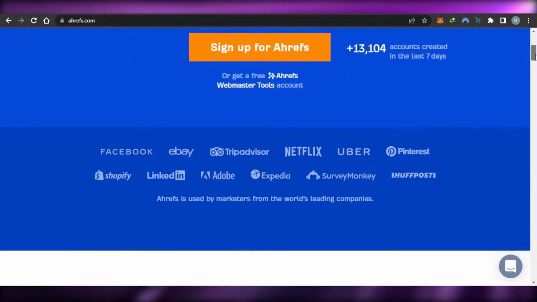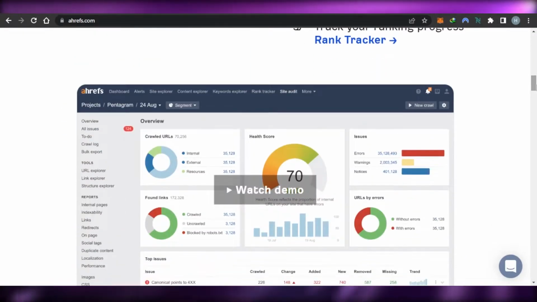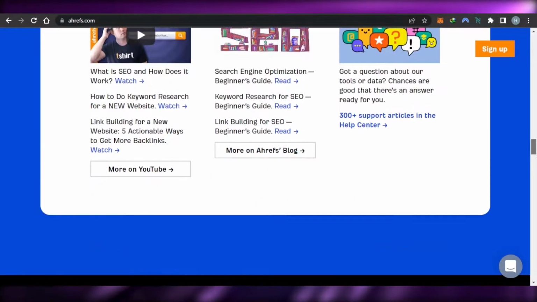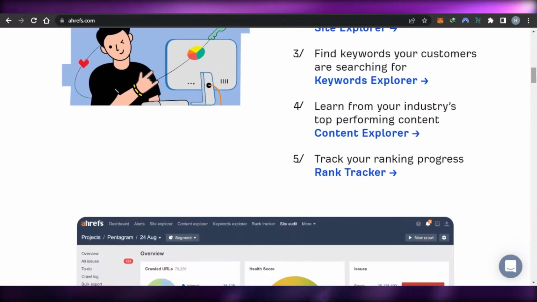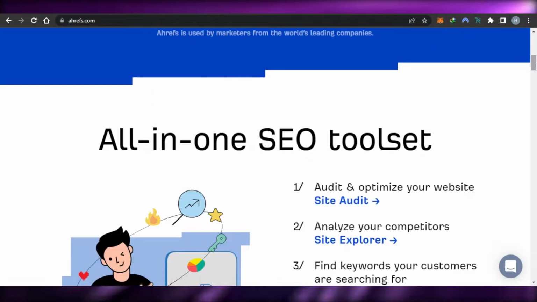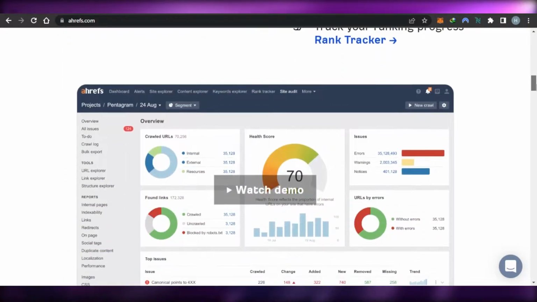So let's get started. What is SEO? SEO stands for Search Engine Optimization, and it plays an important role in ranking your website higher in Google search results. Whenever you create a website or an e-commerce business online, we want our business to be out there and we want to work on the SEO.